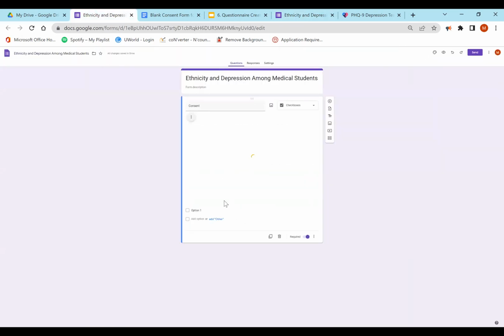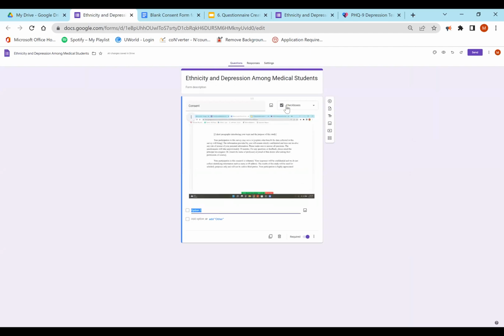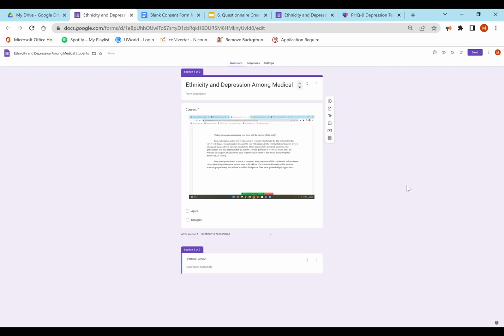And then what you're going to do is provide these options. It says checkboxes over here. Make it multiple choice. Checkboxes mean that they can choose multiple answers, and you want to make sure that they only choose one answer. So agree, disagree, okay? You can make it different if you want, but this is roughly how it is. Then what you want to do is add a section, and I'll show you guys why we need to do this, okay?